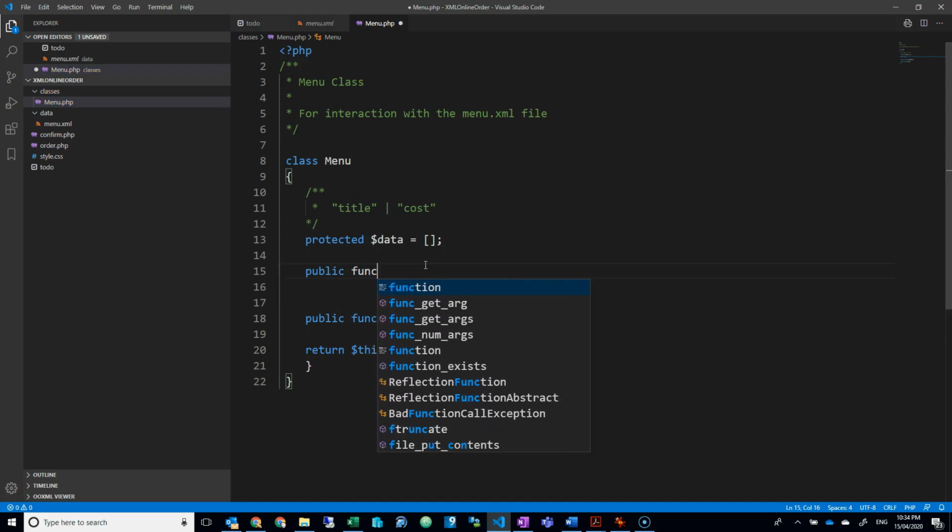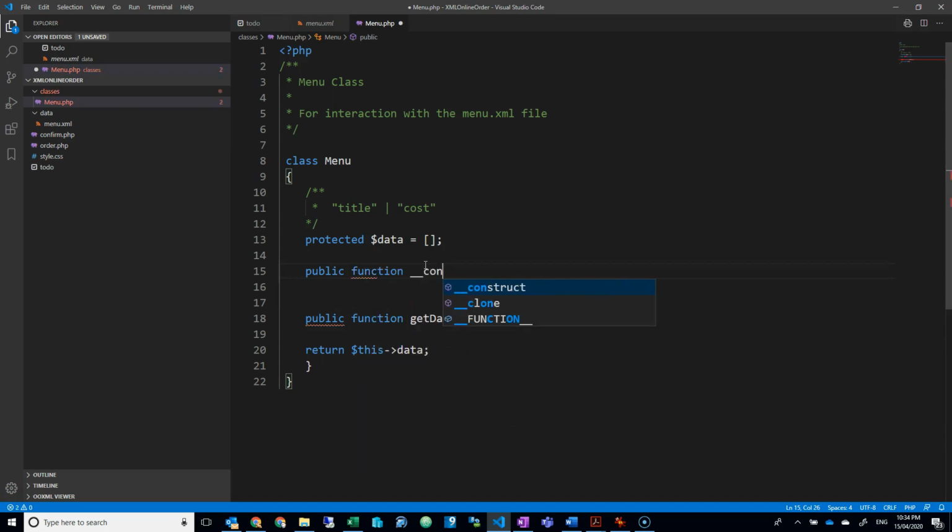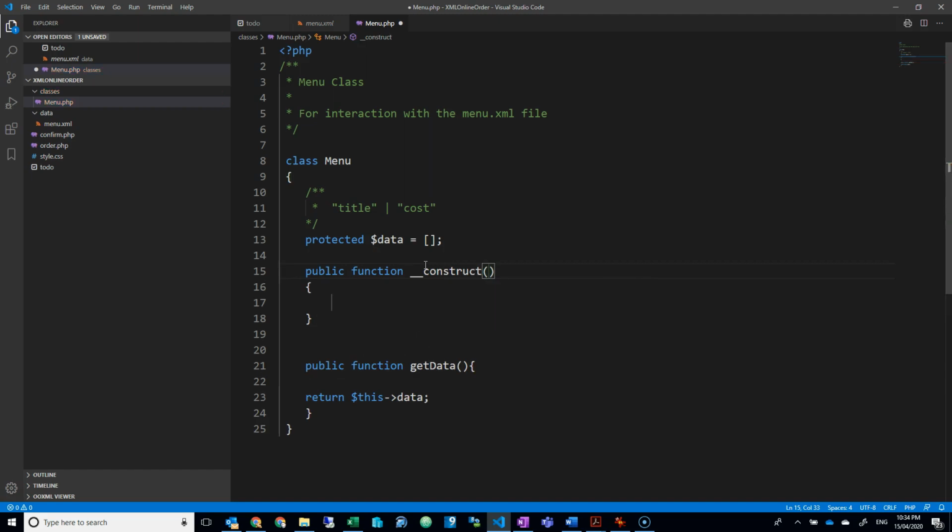Our constructor is going to take in the path to the XML file, or the XML file name. Okay, and what it's going to do with that is it's going to load the XML data, and this is it, into this data array. So let's look at how we're going to do that.